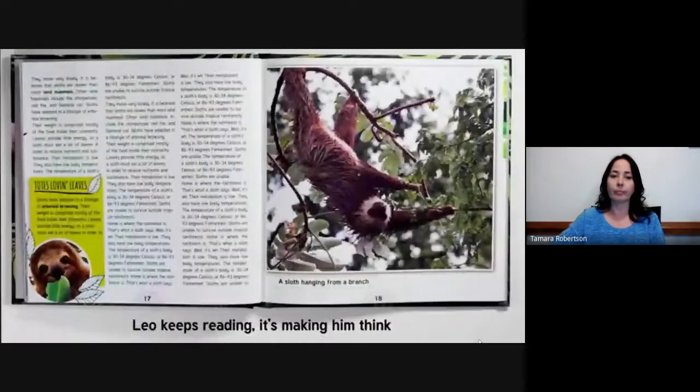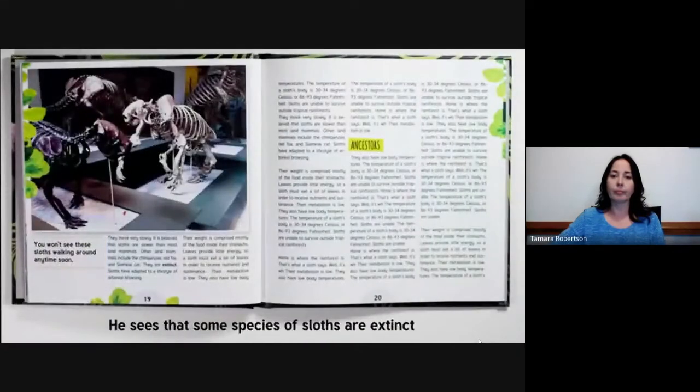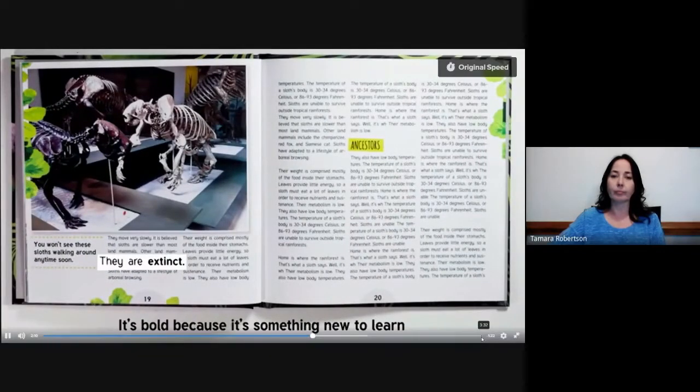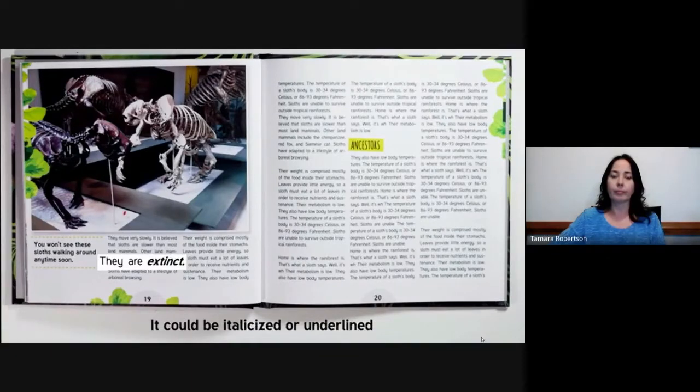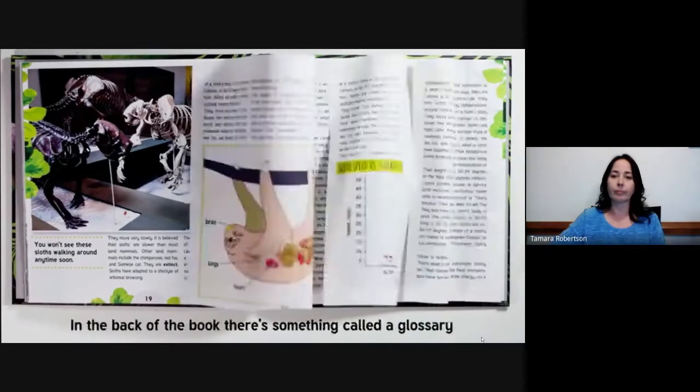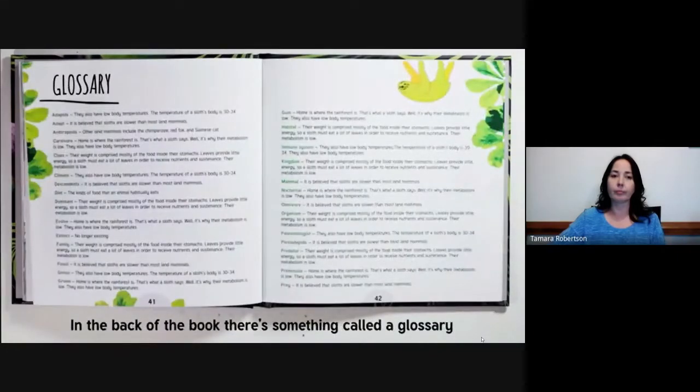Leo keeps reading, it's making him think. He sees that some species of sloths are extinct. Extinct is bold. What's up with that word? It's bold because it's something new to learn. It could be italicized or underlined. Want to know what it means? It's easy to find. In the back of the book, there's something called a glossary, where new words are defined properly.